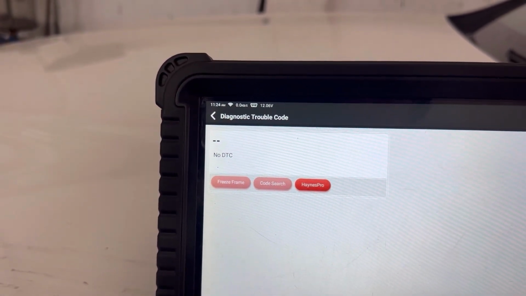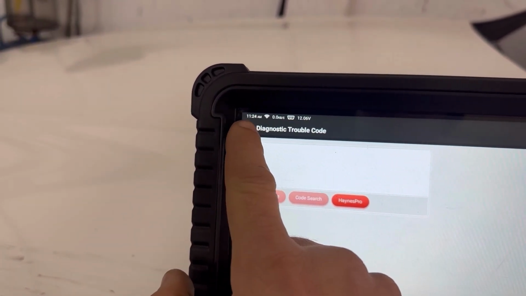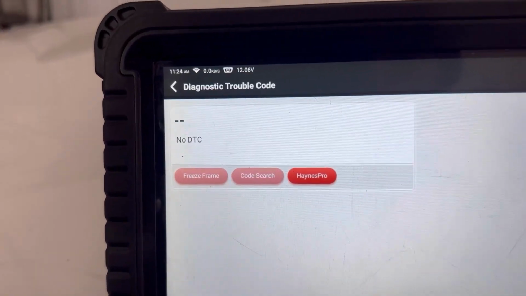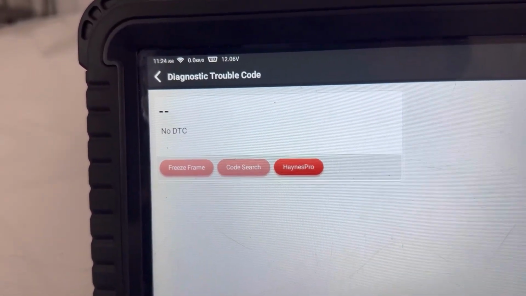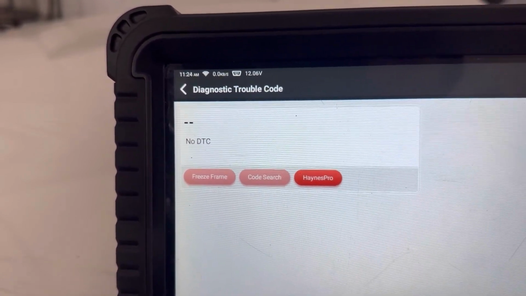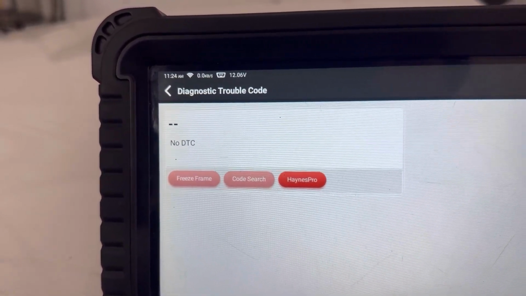We can see we're reading the fault code again and it's not coming up. We're going to read the fault code one more time and we can see no fault code is coming up, so that means the problem is solved. Next, we'll show you how to replace this DPF sensor.